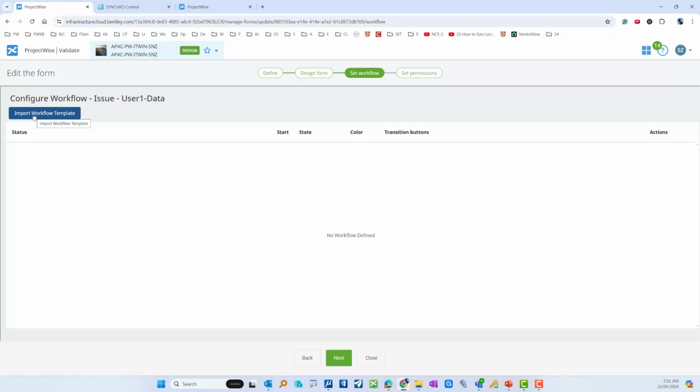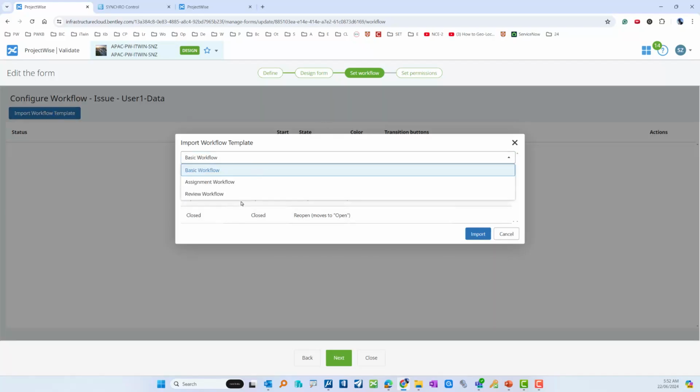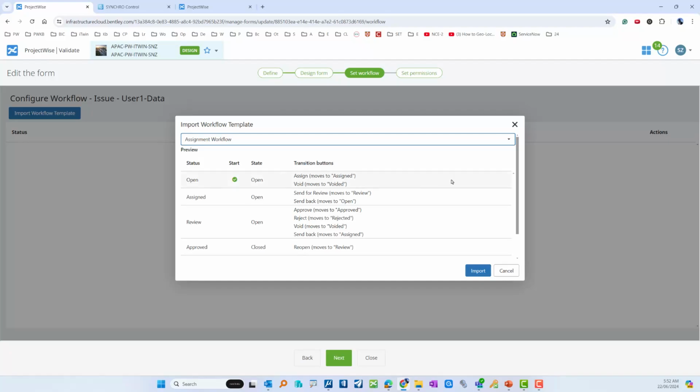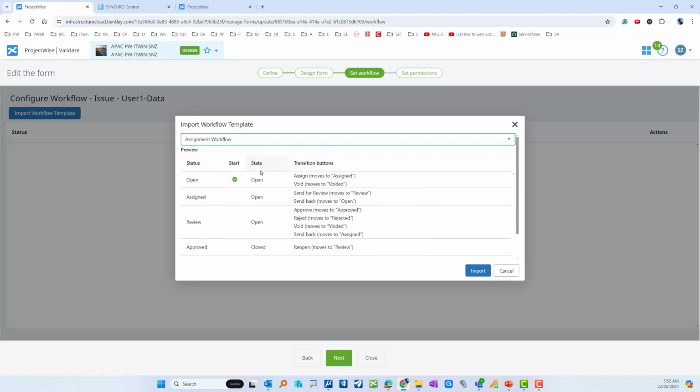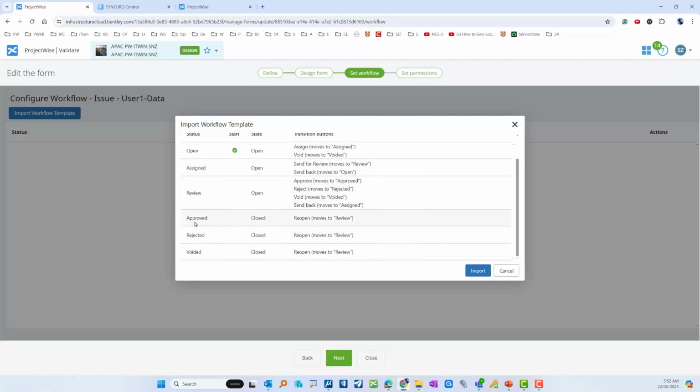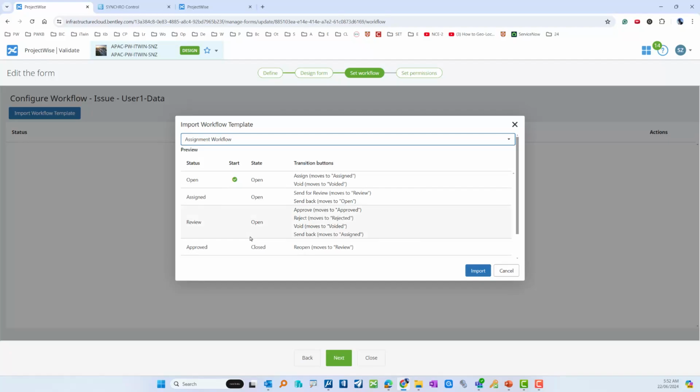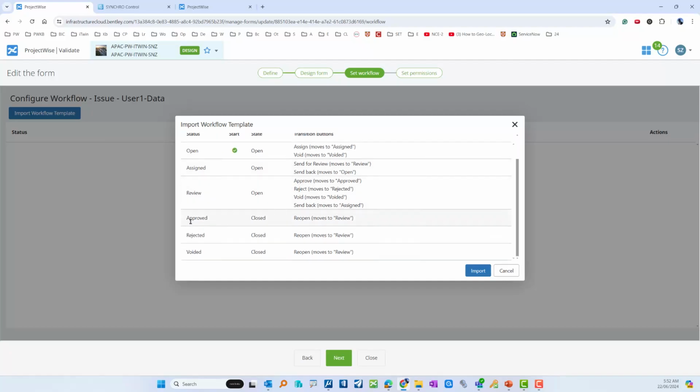Yes, you can use an existing workflow. In here, we need to know the workflow template is in the form template tab, right? In here, we need to know basic workflow, assign workflow, etc. Okay, you found that when we choose a workflow template, there are default statuses: status 1 open, assign, review, approve, right? And meanwhile, you have the transition button.